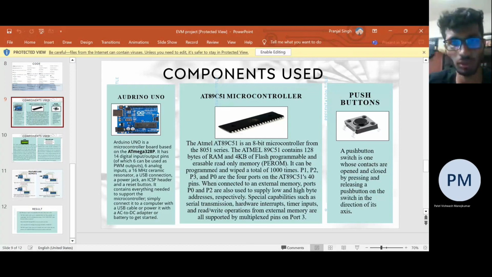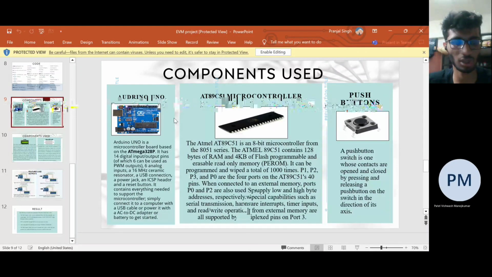So now we will move on to the components used. I am Pranjal Singh, 21BC5288. For this project, we have used Arduino Uno, push buttons, an LCD, a breadboard and connecting wires. Arduino Uno is a microcontroller board based on the ATmega328P. We have written an Arduino Uno program and used it to make the EVM.